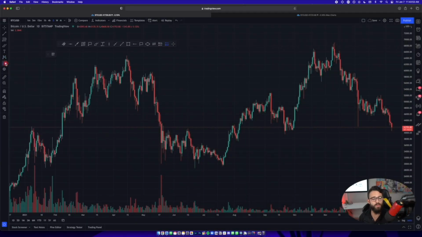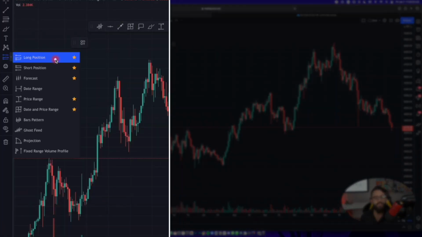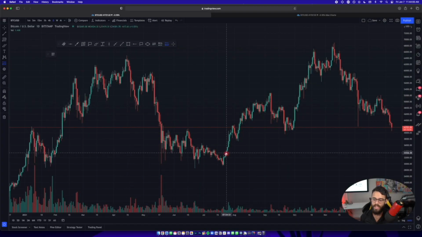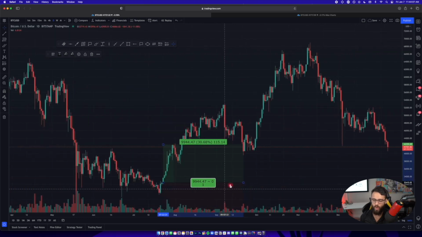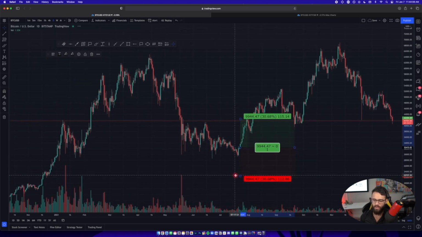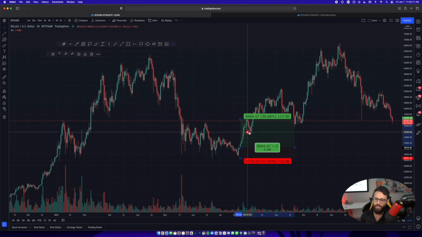Now, beneath that, we have an important one, so don't overlook this. Here we have our long and short measurement tools, our price forecast tools, and our price range tools. So I would recommend starring all 5 of these and using them very often, because what a long position tool is going to do is, let's say we want to buy it here. It'll show us where our potential stop loss would be, down at the bottom in red, and our potential profit in green.